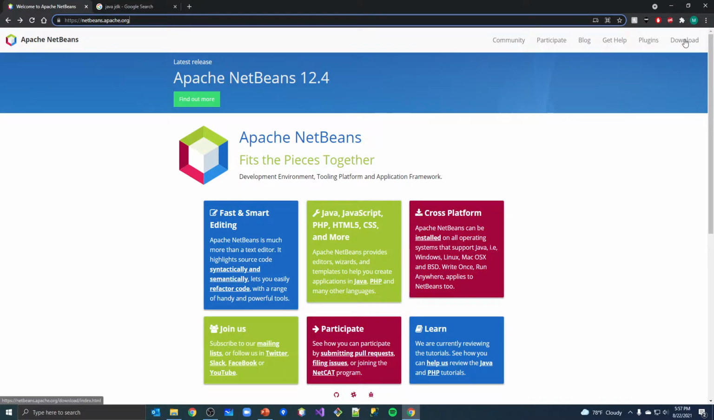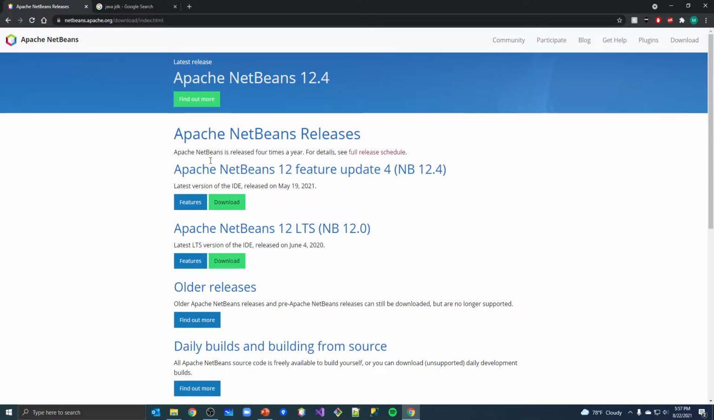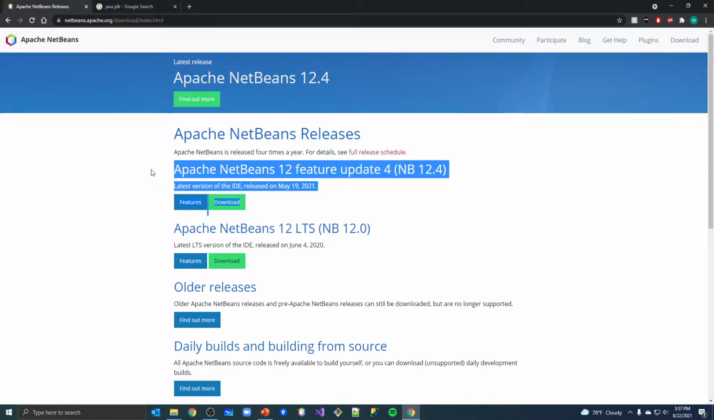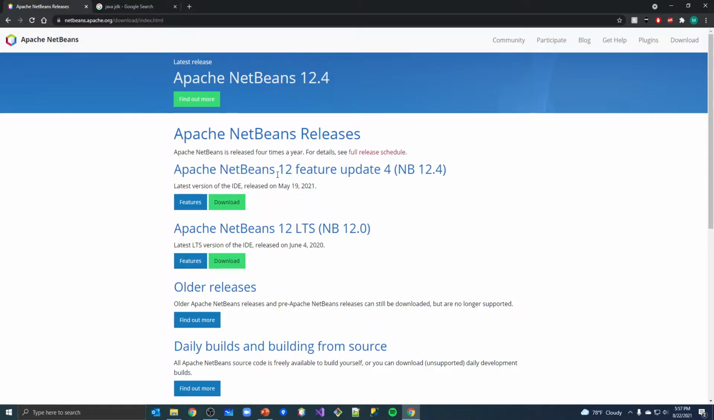Let's go to their downloads page. So up here in the top right corner, we can click download. And it might be tempting to come on here and download the first link we see. This is Apache NetBeans 12 Feature Update 4. Right here we see Apache NetBeans 12 LTS, NetBeans 12.0. These three letters, LTS, are important.